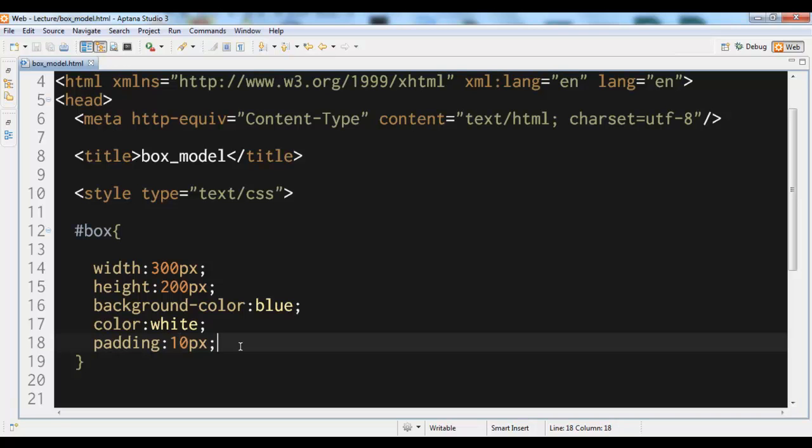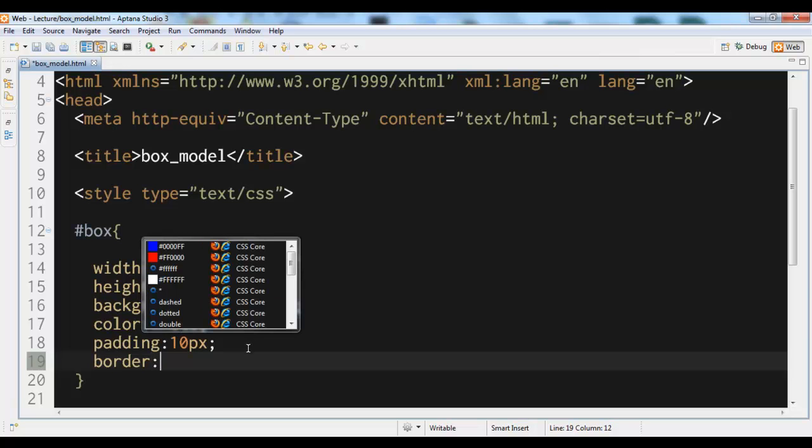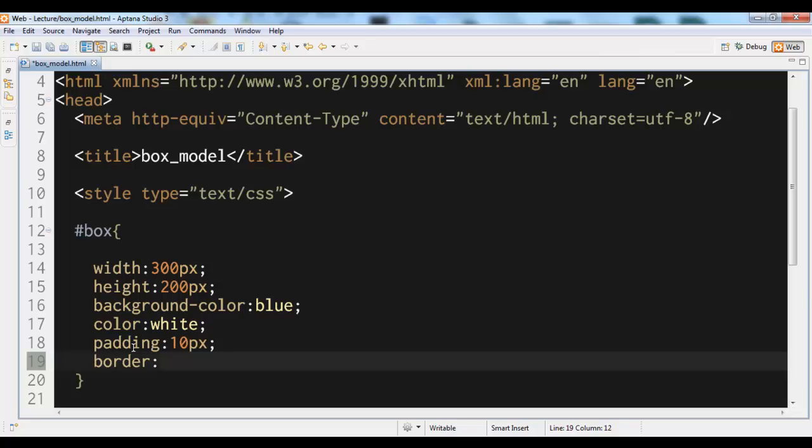Now the next thing we're going to be looking at is borders. Now you can actually set a border around your box to kind of outline your box, and borders are set using the border property. And just like paddings, borders can either be set for all the sides, that's having the same value for all the sides, or they can be set individually by having a hyphen left, hyphen bottom, hyphen top suffix.